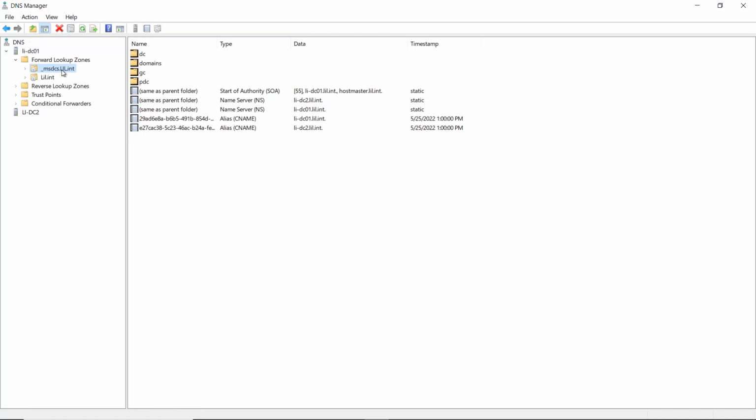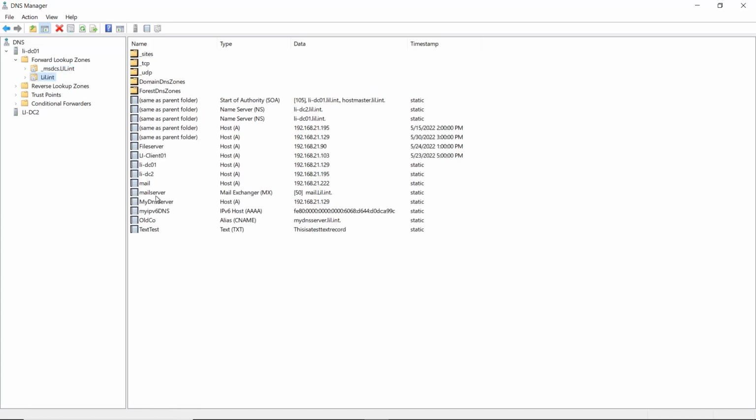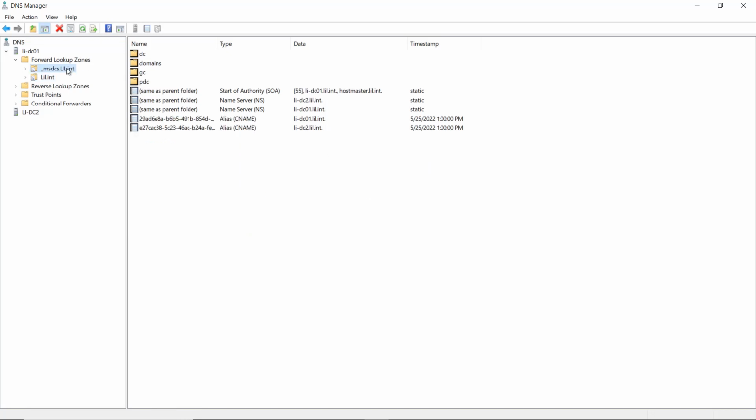Now, you can certainly add additional zones and make other changes, things that I'm going to do in this playlist. But I just want to show you that we have this _MSDCS followed by the name of the zone, in this case, lil.int. And underneath that, we have just plain old lil.int, along with additional records. Don't make any changes at all to the _MSDCS zone. There's no reason to do it. It's needed for the forest and the domain to replicate to other domain controllers.